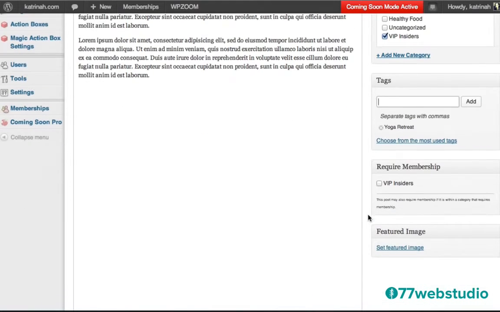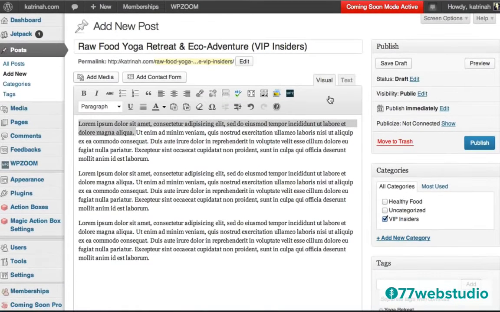And then finally here where it says require membership, I'm going to click on this box here to include this for VIP Insiders members only. Okay, so once we have all of those different boxes checked, I'm going to scroll up to the top. And the last step is I'm going to click on publish to publish this post.